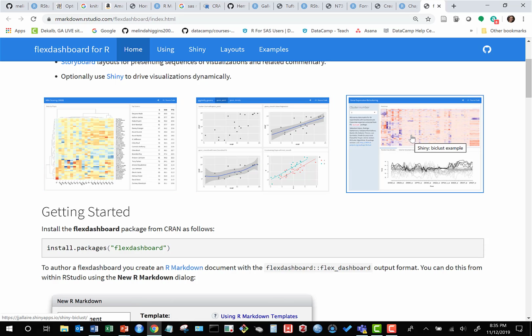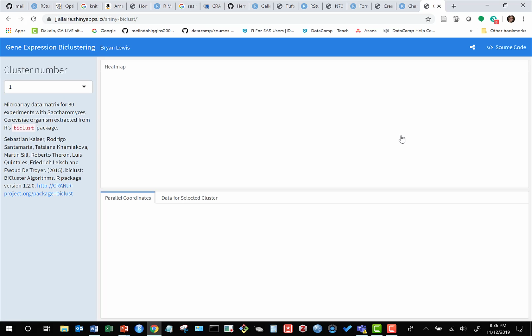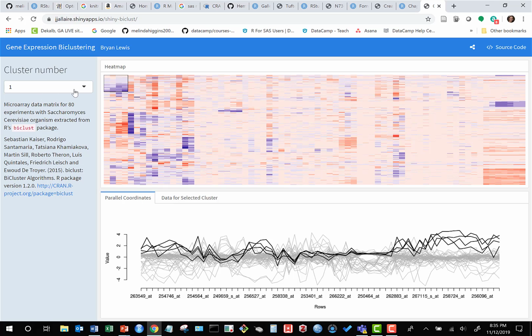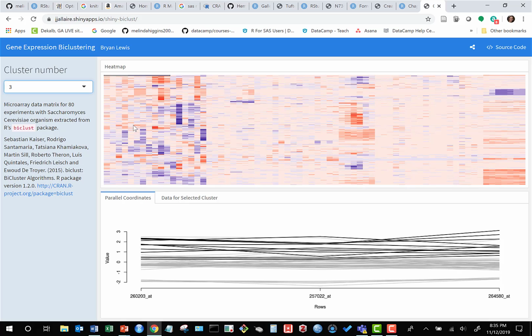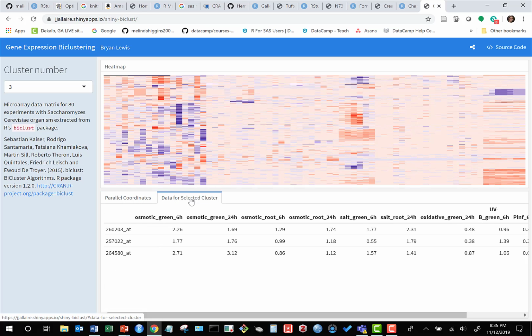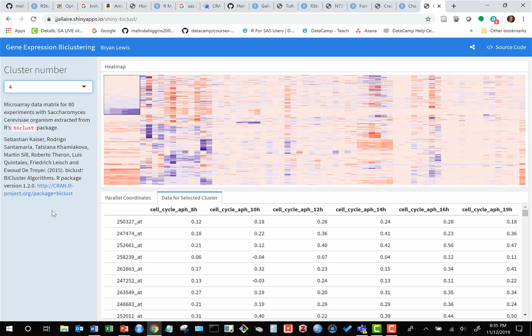So like this one here, well, this has some shiny in it, but like this one, let's see what this one does. And this is from JJ Allaire. He's kind of the founder of RStudio. So it's got an interactive little pull-down menu here. So we're looking at something with different clusters. And so up here is a heat map. Down here, parallel coordinates, data for a given cluster. But this is basically shiny, but in a dashboard setting.